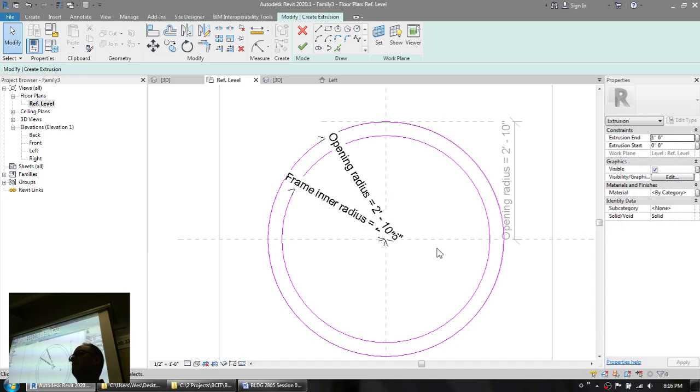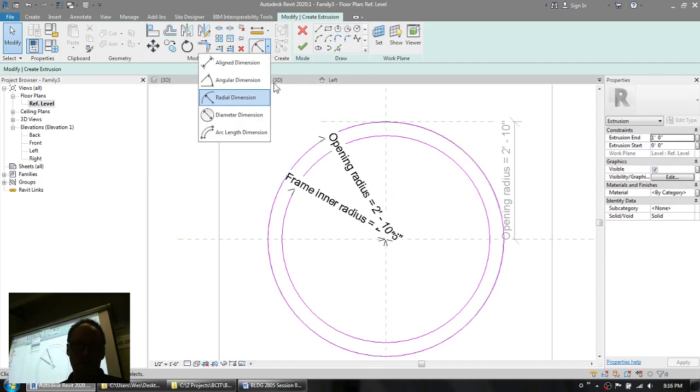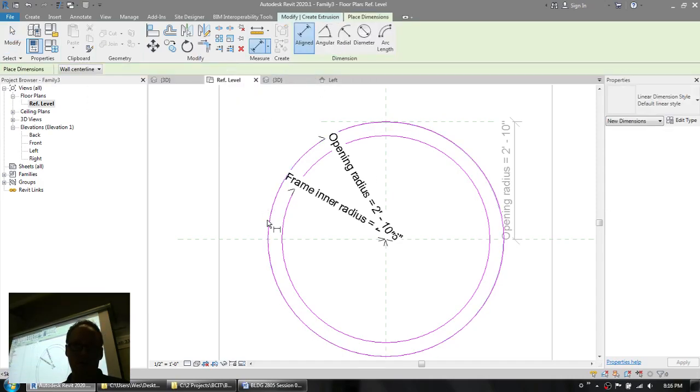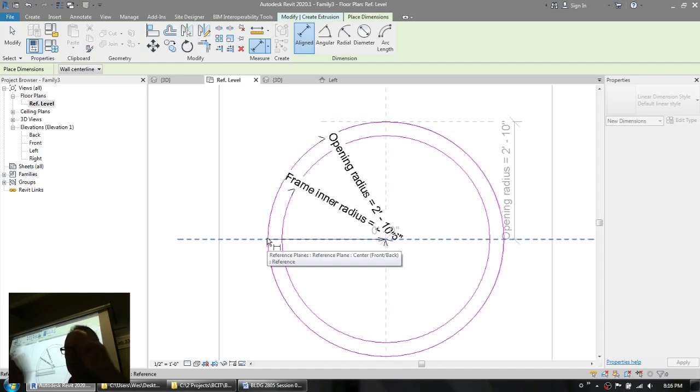Now, what if we want to be able to control the frame width? Like, what if I want to say frame width equals 4 inches? Can I run an aligned dimension from here on this thing to here? No, you can't dimension between these two curves directly. So you can't control the width between the two of them. Doesn't work.